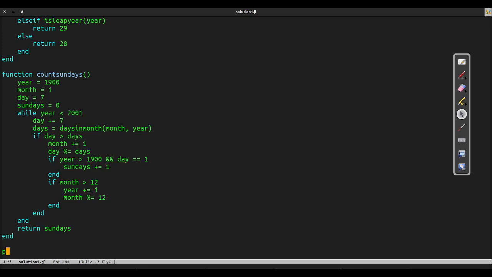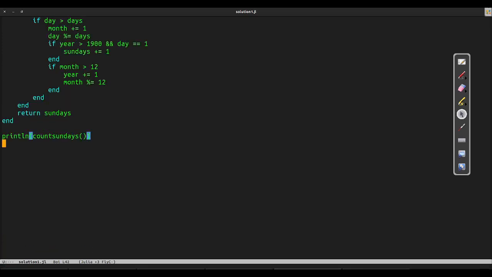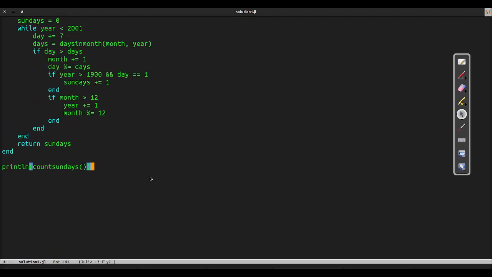And finally, in our main block of code, print the total count. Now we have a working, fast, and most importantly, zero-dependency version of our Sunday counting program. Let's discuss our language of the week.